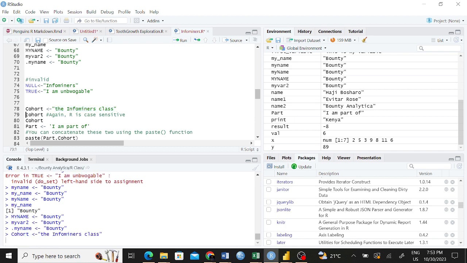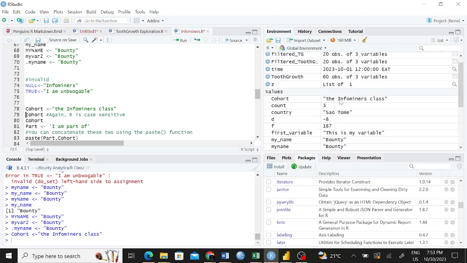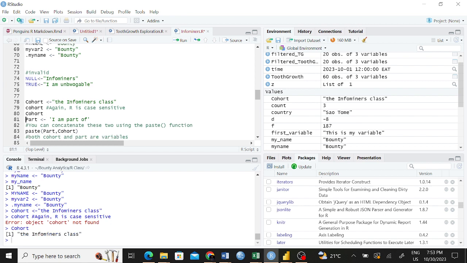So if you run that, you'll see cohort should be somewhere here. Cohort, the info class. But if I run lowercase cohort, object not found. Again, R is case sensitive. If I run Cohort, it's telling me that it is the info class. And then there is part. I mean, these variable names can be anything, right?